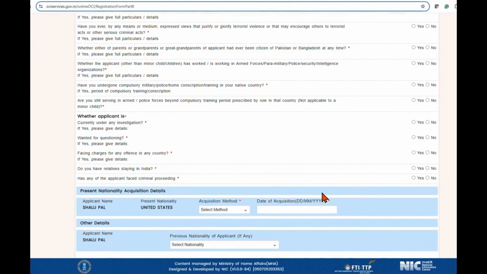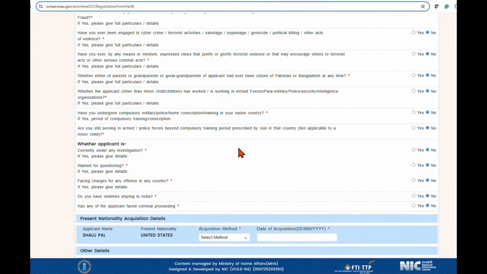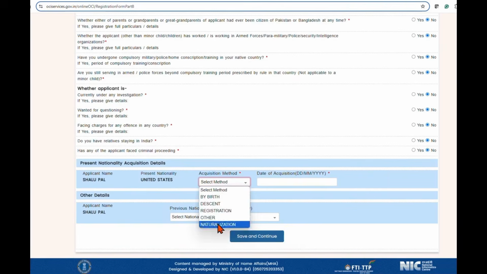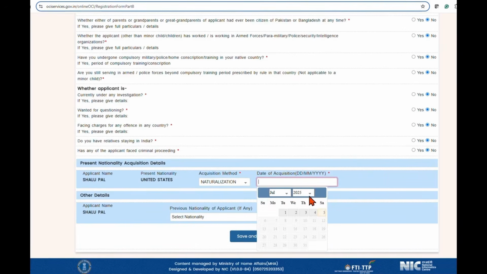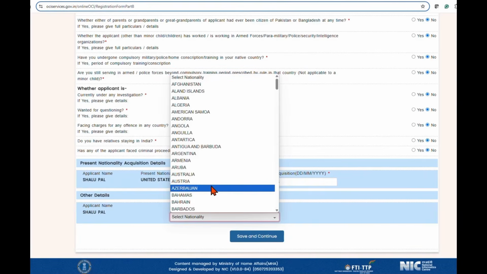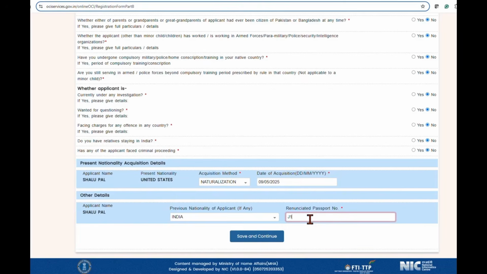In the next screen, you will need to provide any criminal records against you. Answer all questions truthfully. Select how you got your American citizenship and the date you became a citizen. Select India as your previous nationality and enter your Indian passport number that you surrendered after getting U.S. citizenship.